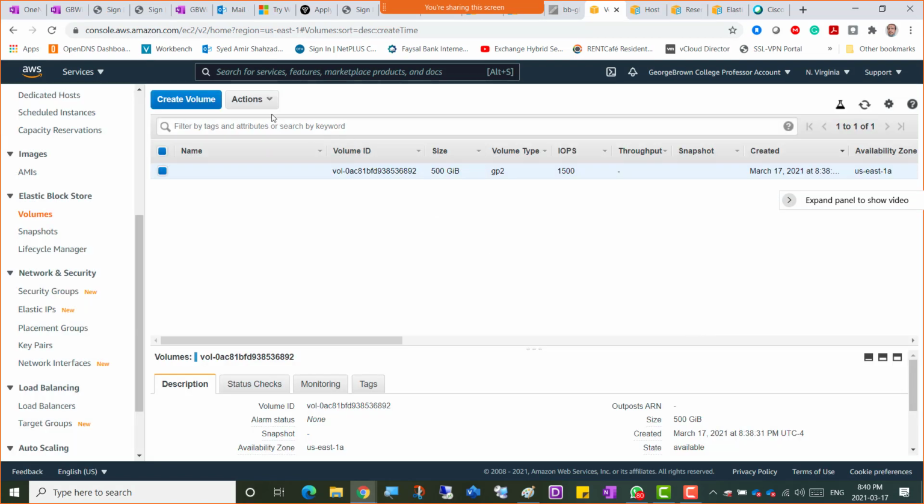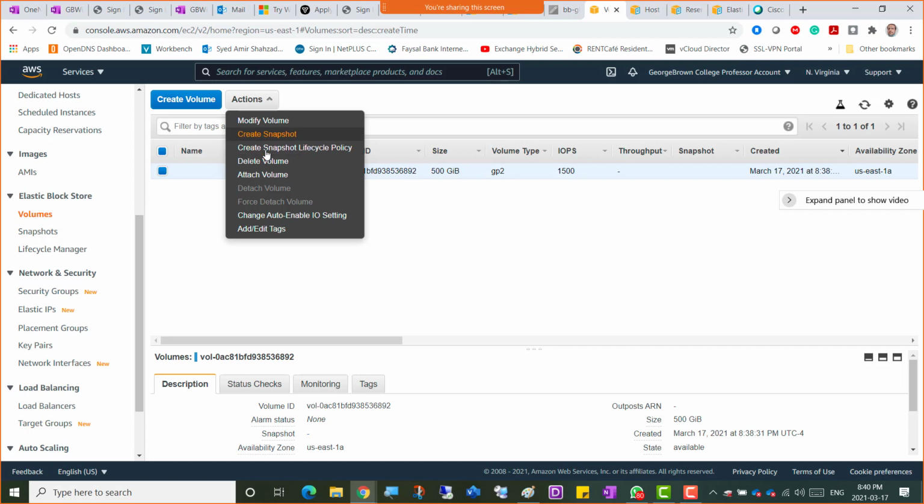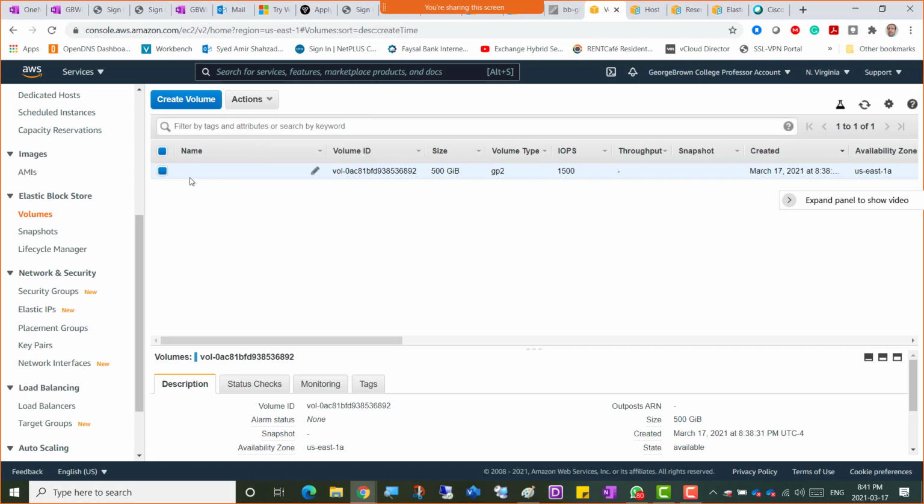If there was one, it would have appeared here and you would have simply clicked the attach button. So I'm going to cancel out from here, and that's all the options there are. Detach volume, force detach volume. Detach just means to detach a volume from a virtual machine. A volume is simply a virtual disk, or EBS we can say as well. Change auto enable IO setting, and add and edit tags. So these are also some of the options that we already see there for IOPS.